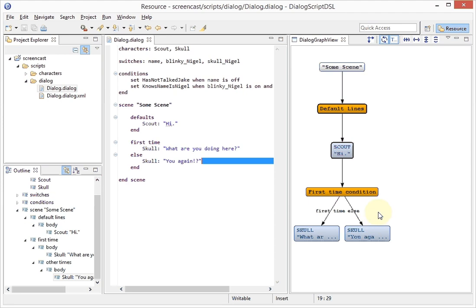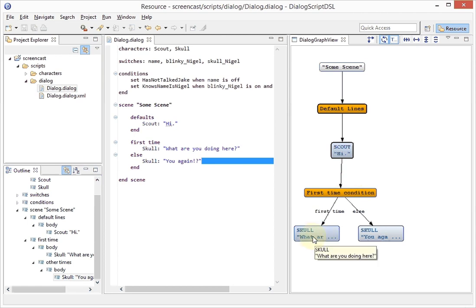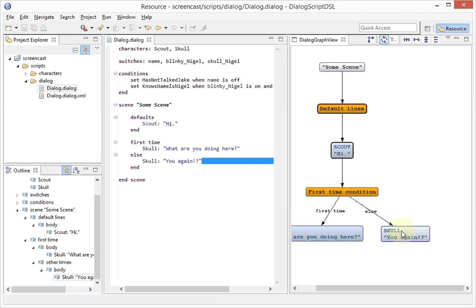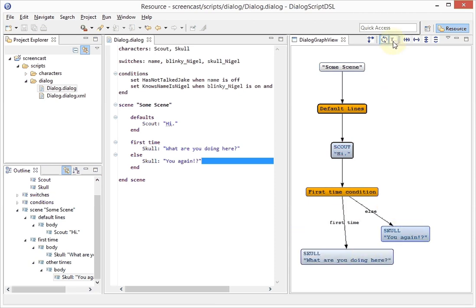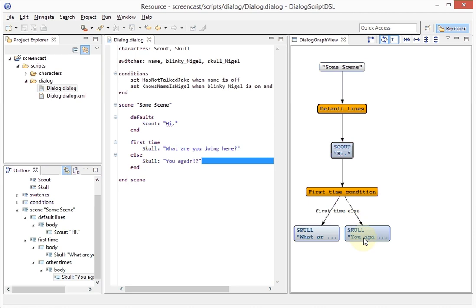So here you see the first time condition, which creates these two branches. So in case of first time we go down this road, and any other time we go down that road. And the default feature of the view is that the text is shortened as soon as it exceeds a specific amount of characters. However, if you want to see the full text in the text nodes and the blue nodes, then you can turn off this feature with this button here, and you get the whole text displayed. But I prefer the shortened version, so I turn it on again.